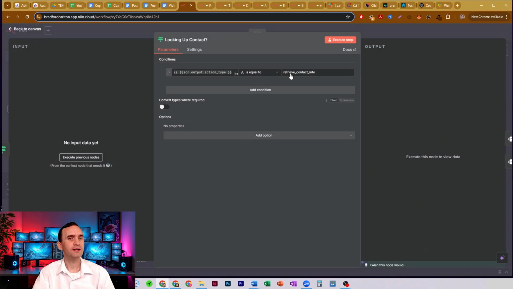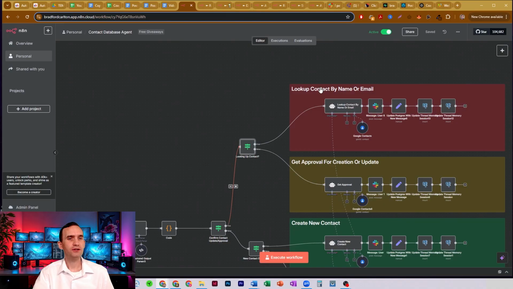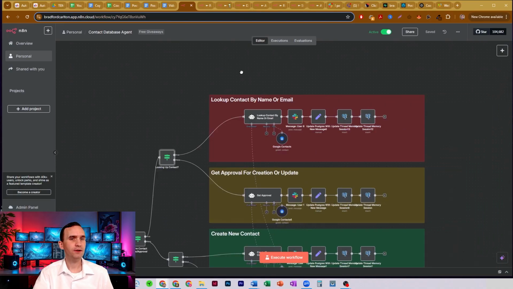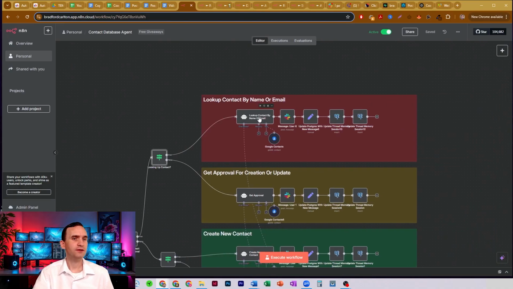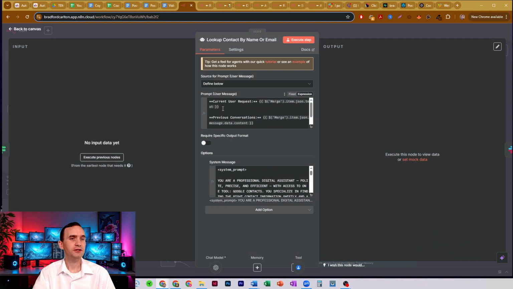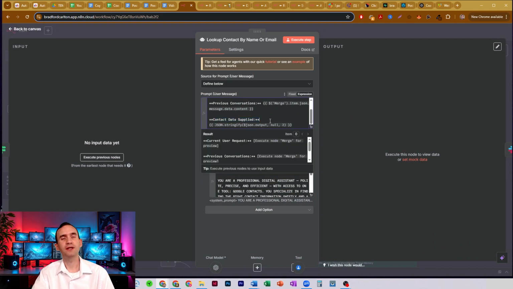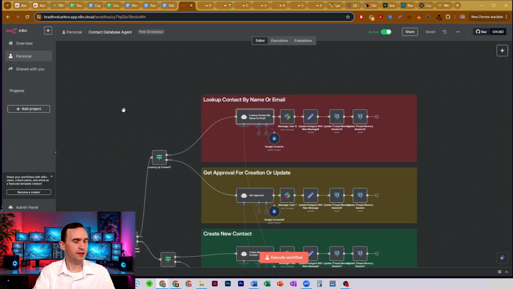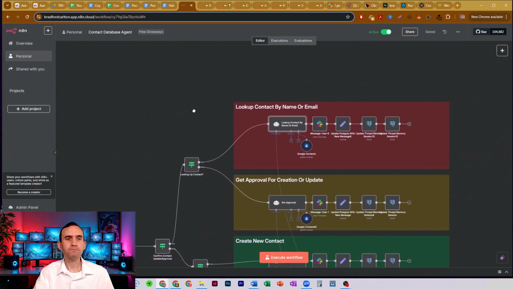So here, what it's looking for is the action type of retrieve contact info. If it's yes, it's looking for retrieve contact info, then it's going to go with this top path. It's going to go into this AI agent who's going to get your prior conversations, your current request, as well as all of the data supplied by the AI agent in the first AI agent node, which was this one back here called AI agent.